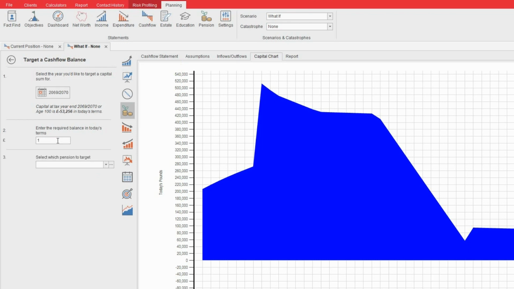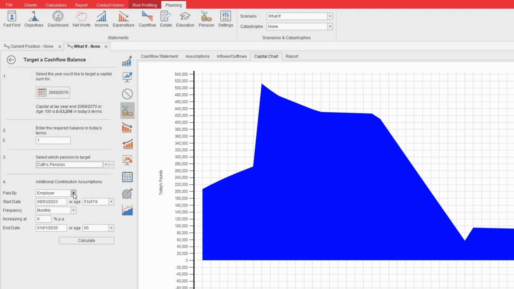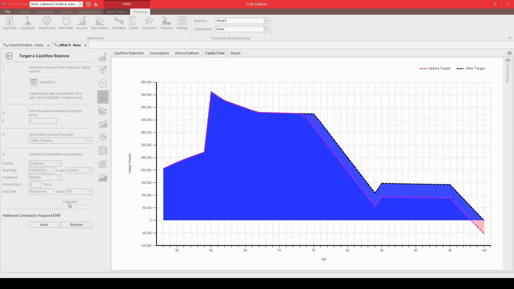We can make the additional contributions into any existing pension item, or use the tool to create a brand new pension. In this case, let's choose Kath's pension. The contribution can be paid personally or made by the employer. Of course, personal contributions will have an immediate cost to the client, but will result in a higher level of pension income later on. For now, we'll choose an employer contribution, from today through to retirement. The additional contribution required would be £700 a month, from now until age 60.